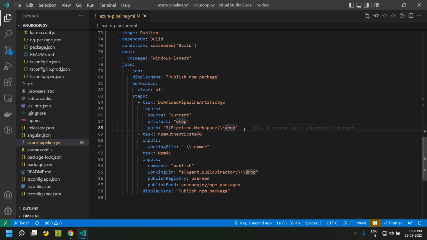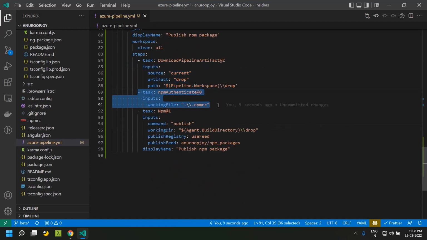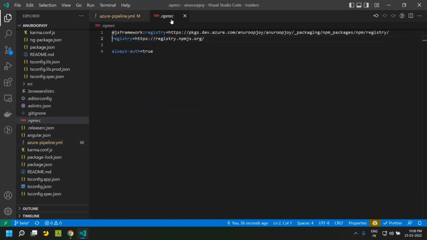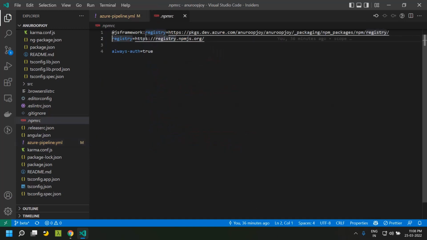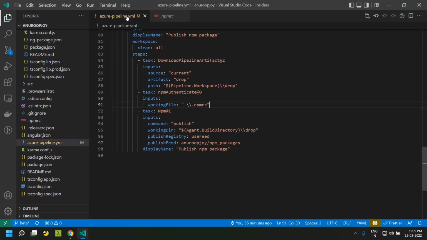So from there it will automatically download our artifact, and once we have done that, I am making use of the npm authenticate tool, so that for whatever registries we have defined within our npmrc, the token will be generated and stored, so that our pipeline will be able to access or authenticate these registries. Since the npmjs.org is a public registry, it does not require authentication, but for the private registries, it will be generating a token.